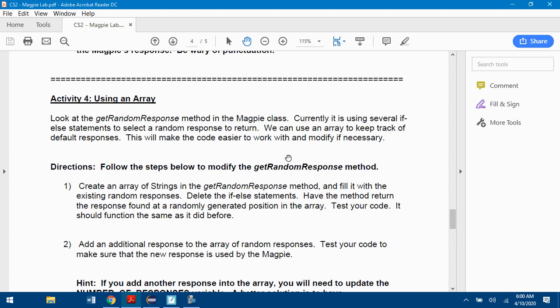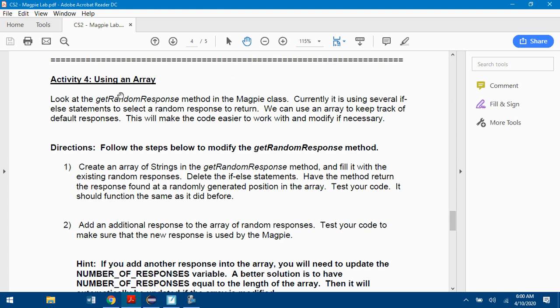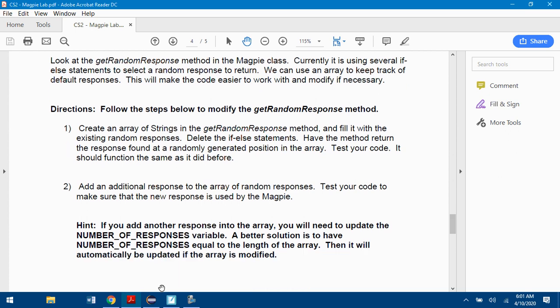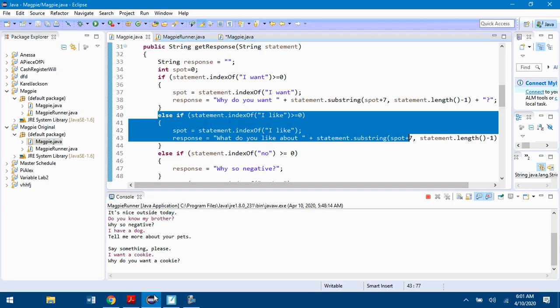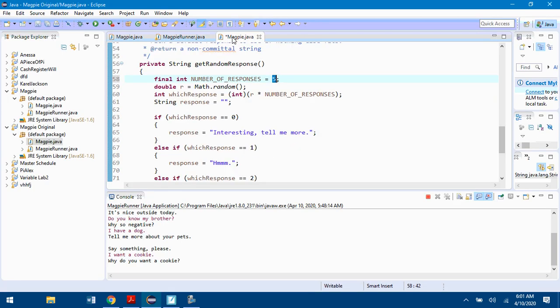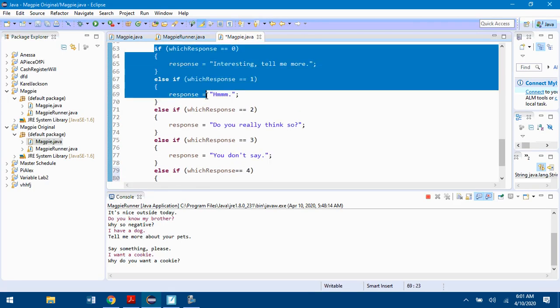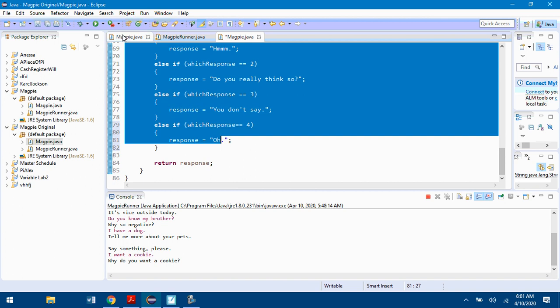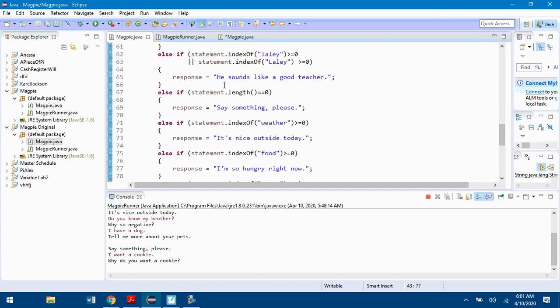Okay. Lastly, using an array. It said create an array of strings in the getRandomResponse method and fill it with the existing random responses. Delete the if-else statements. Have the method return the response found at a randomly generated position in the array. Test your code. Okay, so what I did with that, now again, originally the getRandomResponse was a bunch of else ifs, which is fine, but here's what it looks like as an array.